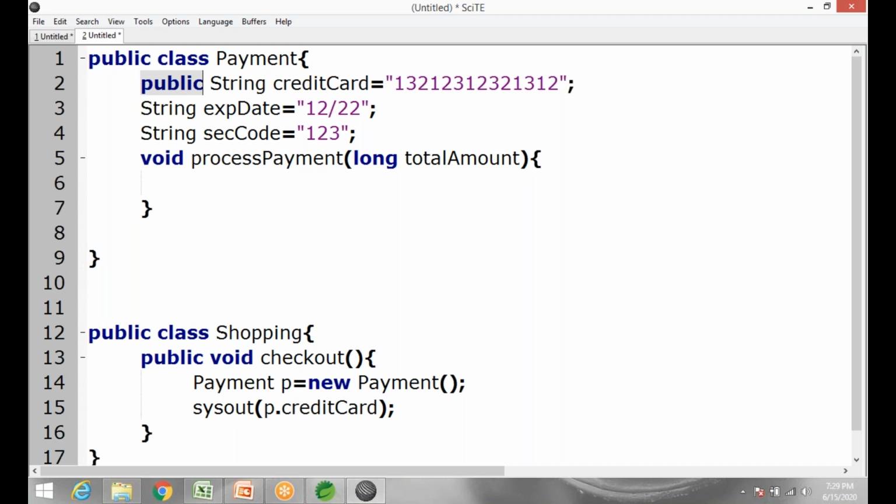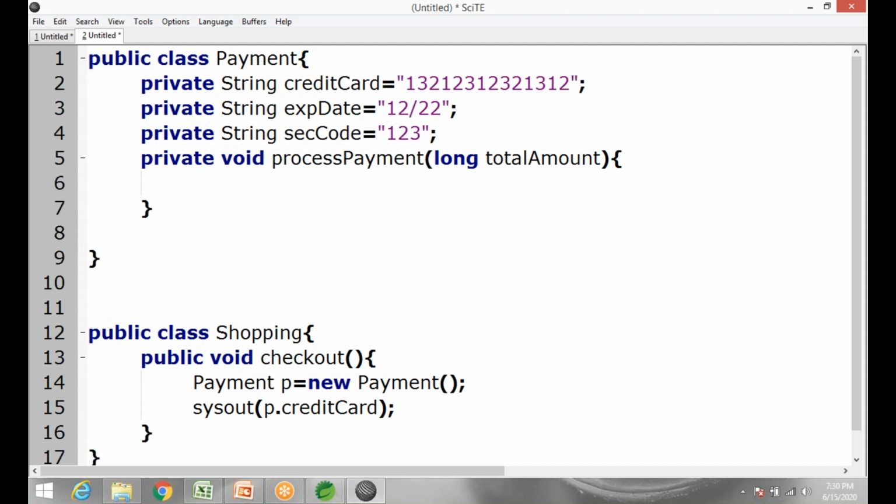So you need a healthy mixture of all the access privileges that allows you to give enough access to the user and at the same time protect what is confidential. If I make all the variables and methods private, is this program of any use to anybody? If I make everything private? Only the same program. If you declare everything private, this payment program is of no use to anybody.